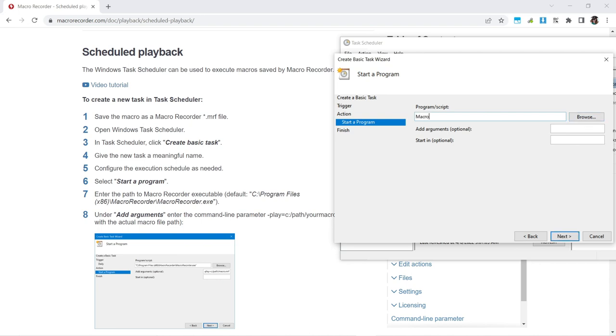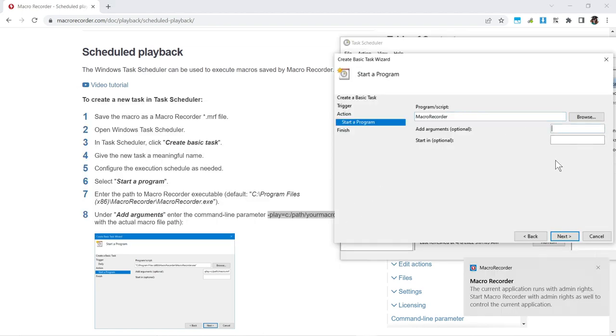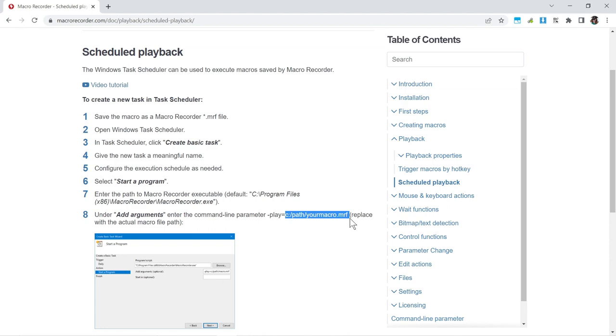So you're gonna browse to find your program and then click it. And then once you've selected the Macro Recorder .exe file that launches Macro Recorder itself, you need to add an argument line, all right? And that argument line is the minus symbol play equals, and then the path of your macro, okay?